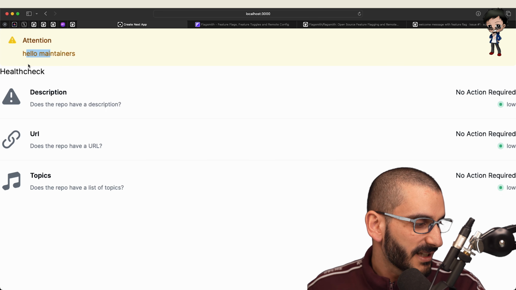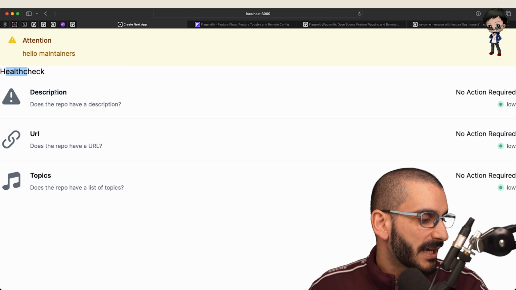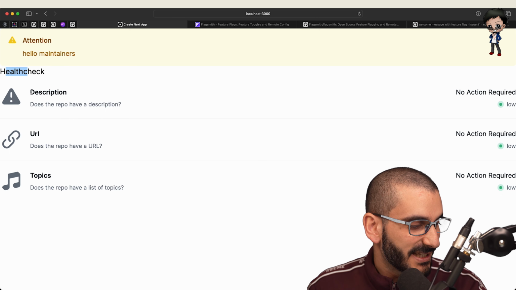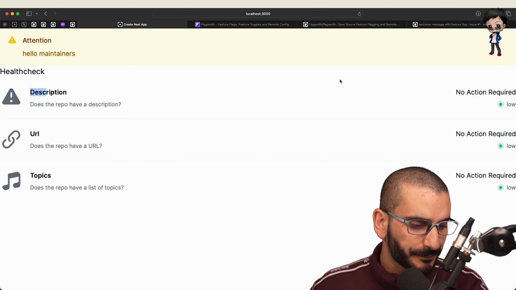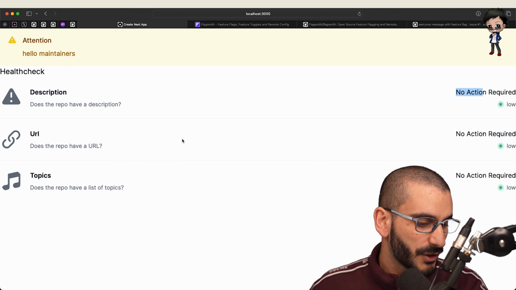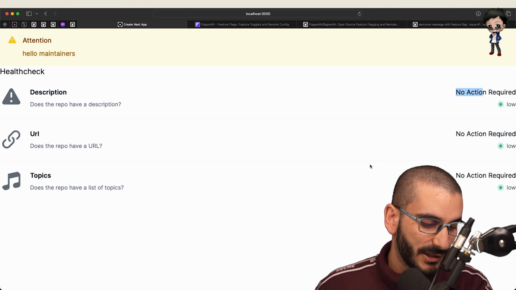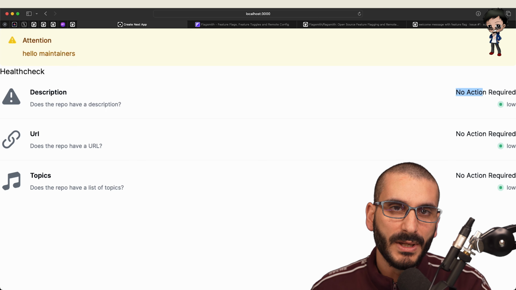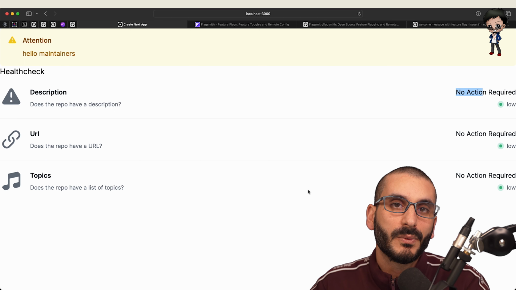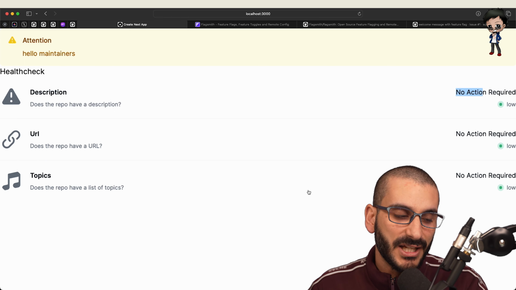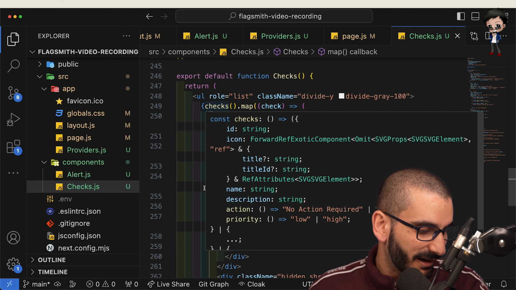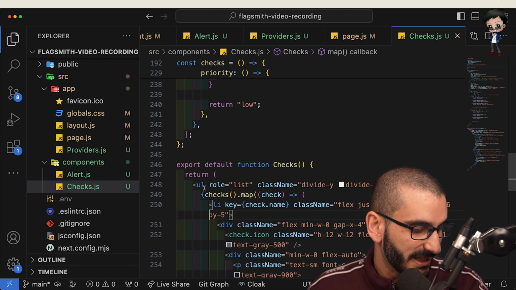like hello maintainers. We've got the title health check, but this is what we've added, this list of checks. So description, no action required, it's low. URL, no action required, it's low. And topics, no action required, it's low. And we can change that to prove to you that it's working. We could either change the condition or we could manipulate the data. I think changing the condition is probably the easier way.